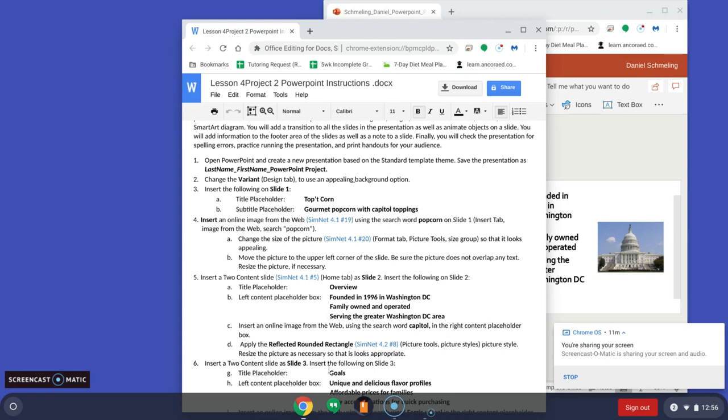Okay, so now it says over here, apply the reflected rounded rectangle to the picture, picture tools, picture style, right? So it's telling you how to do it, and it gives you the path. It tells you picture tools, picture styles, reflected rounded rectangle. Resize the picture as necessary so it looks appropriate.